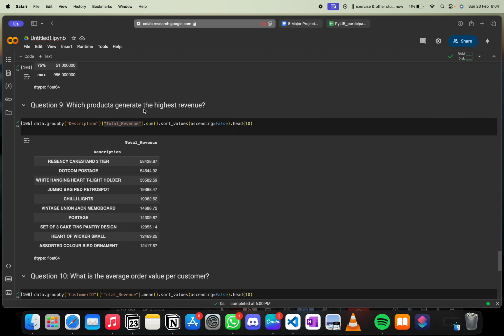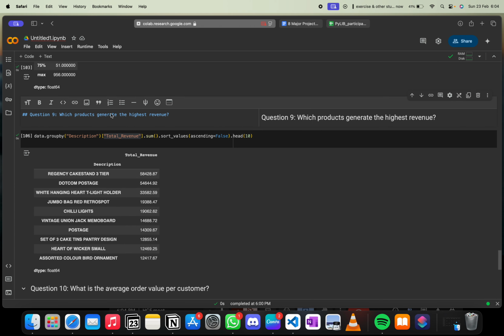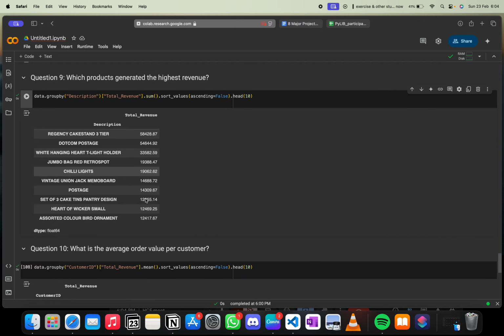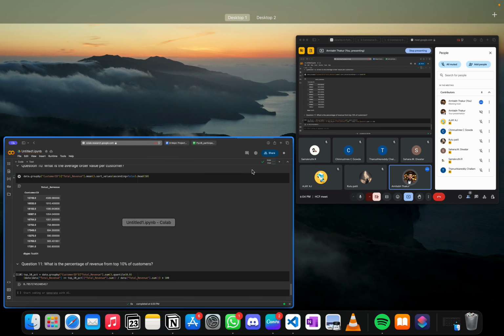Which product generated the highest revenue? So we'll group by description and total revenue. We'll sum it up. Okay, see, the white hanging heart tea light holder has generated around this much. Somebody bought six of this unit, but somebody else has bought something else, so the total revenue was this much. So it will be summed up, and if you set ascending to false, the maximum will be at the top. If you put head 10, it will give you the top 10 products. Right. Any doubt?